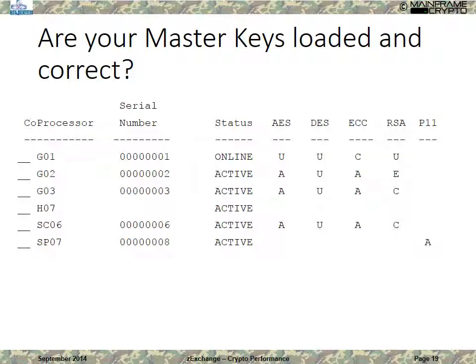You can still do AES encryption and you can still do ECC on this LPAR, but you cannot do DES encryption. If you were expecting to use DES or triple DES, then this would be an indication that you have a problem. The master keys haven't been loaded. You're not able to use those coprocessors right now for DES encryption.